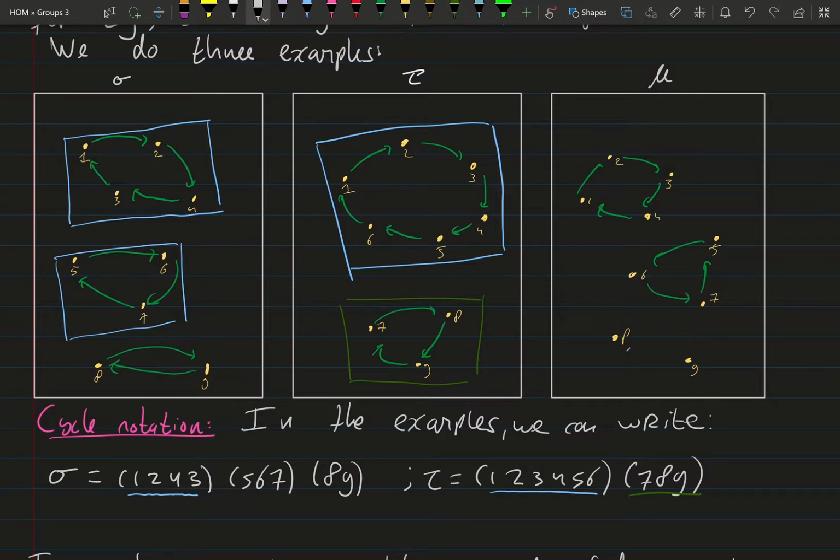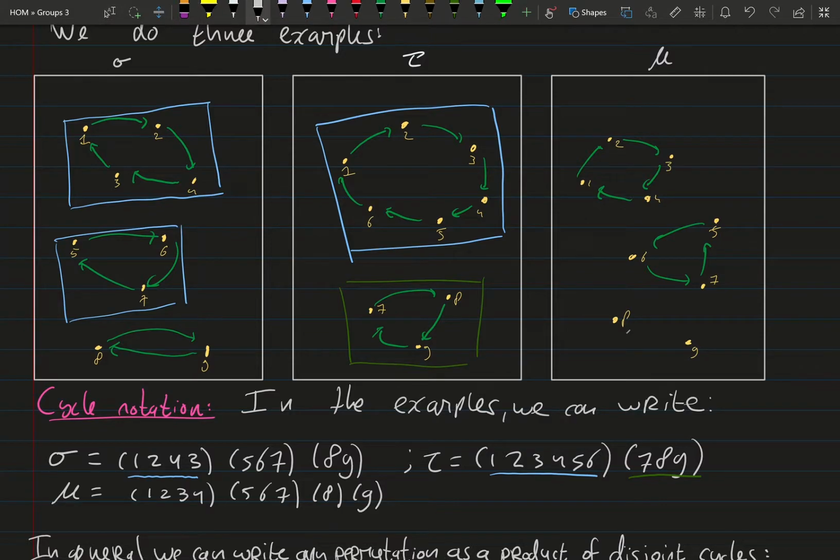Okay, and now finally we have mu, and well, we can write this as 1 goes to 2, 2 goes to 3, 3 goes to 4, and 5 goes to 6, and 6 goes to 7, and then we have 8 goes to 8, and 9 goes to 9. And what we often do is, because these 8 and 9, which correspond to these guys, don't add any information to this cycle notation, so we often just skip them and write this mu as follows, like so.